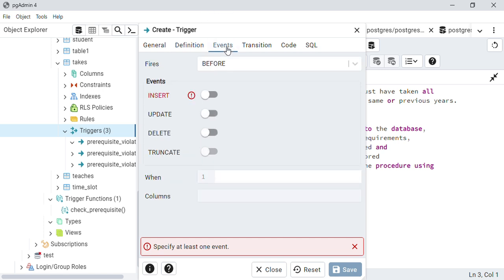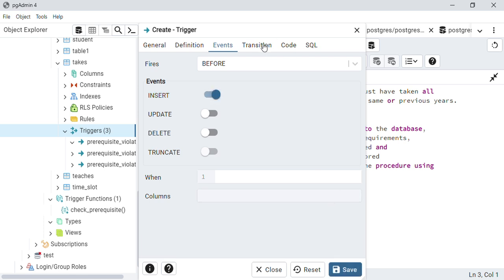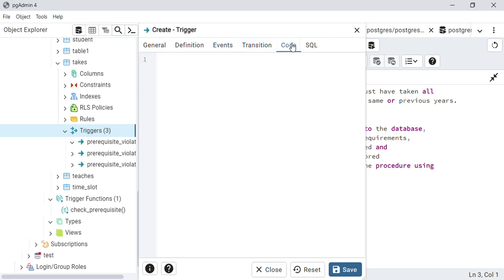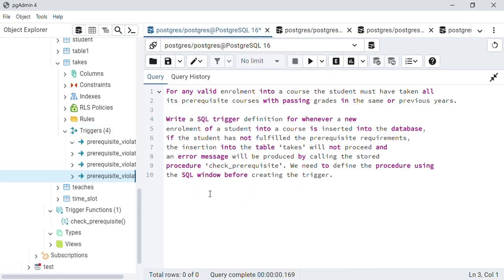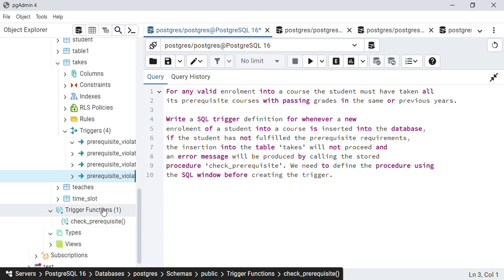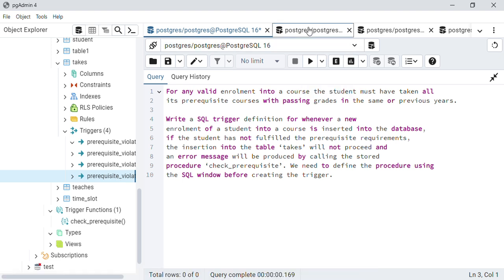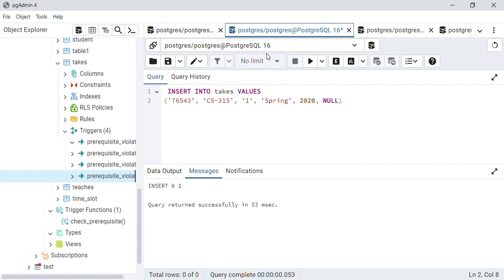And then we will click on events. When we click on before, it has the option before, and before insert, and then click on transition, don't have to, save. So that is saved now. So we have the check_prerequisite function and the prerequisite violation trigger created. So let's play with some values.